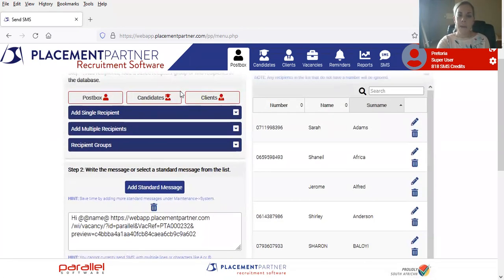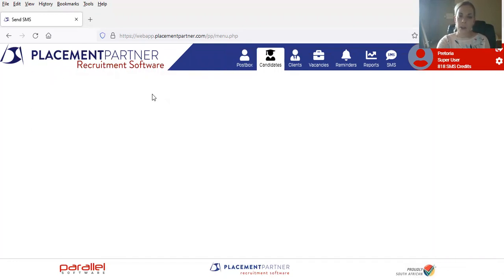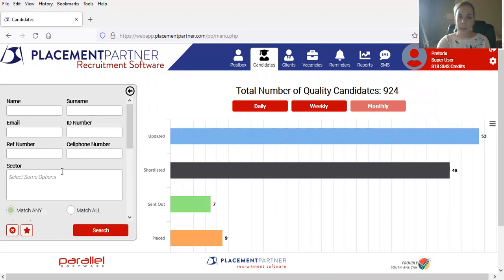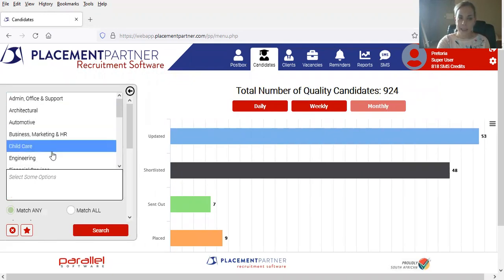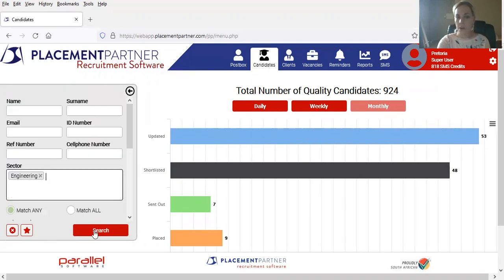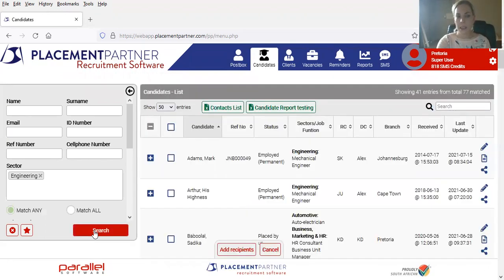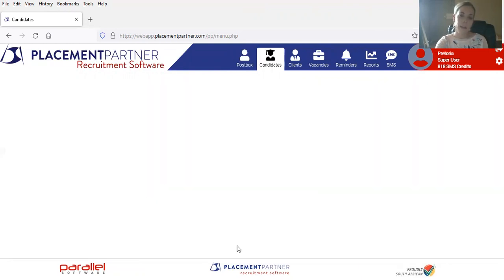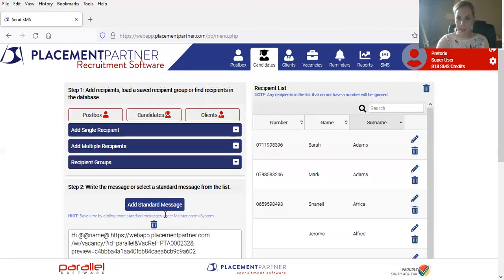If I go back up, the same would apply to my candidates. I could also go into my candidate database and do very much the same task by selecting the sector that I'm looking for. If I have got a new position for a mechanical engineer, for example, and I'd like to contact these specific candidates and tell them about my role, I would be able to select their names, add the recipients, and send them a similar message.